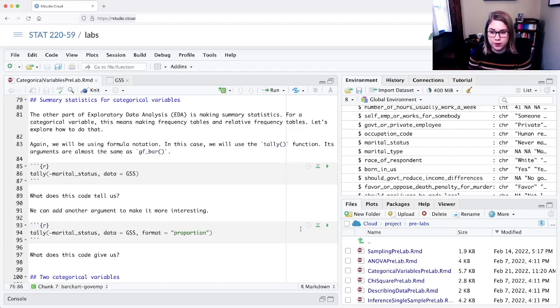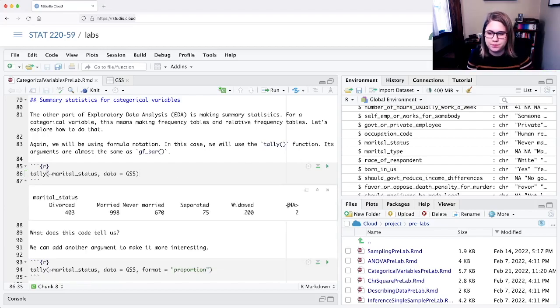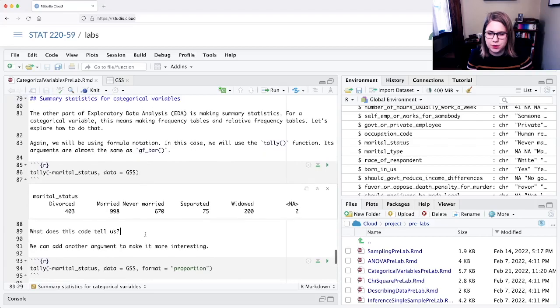Again, we're going to use formula notation. So the stuff that goes inside the parentheses is really similar. It's just the thing that's outside the parentheses that's different. So we're going to use the tally function. And then we could do tally, parentheses, tilde, marital_status, comma, data equal GSS. Click the play button. What does that code tell us?